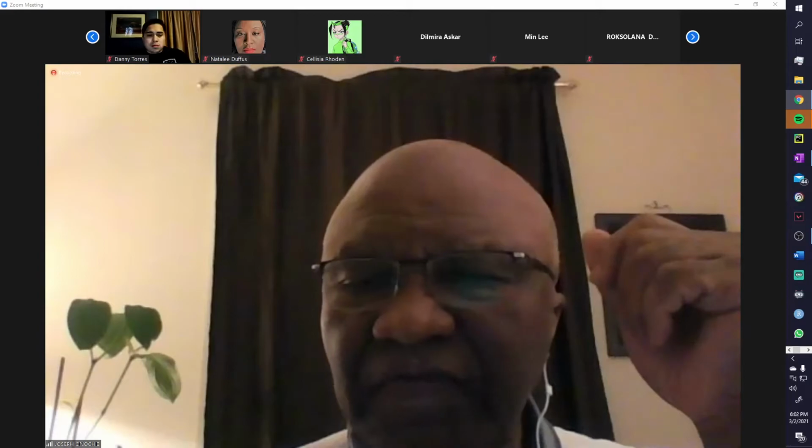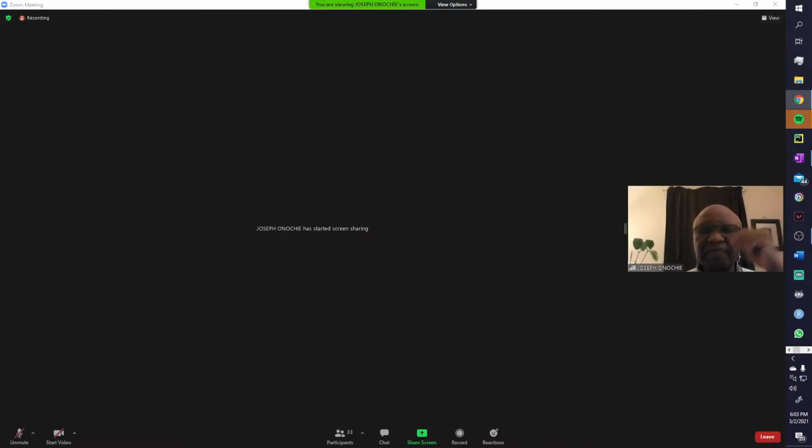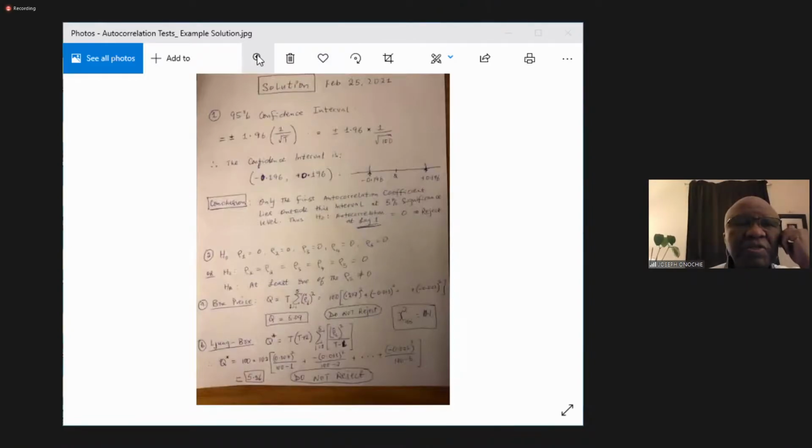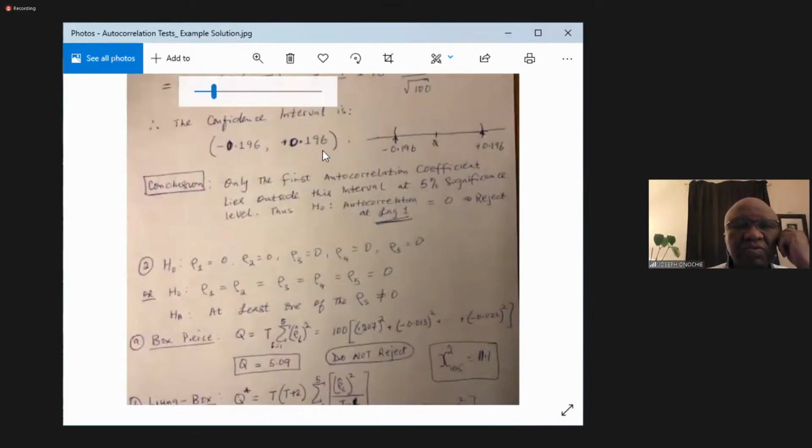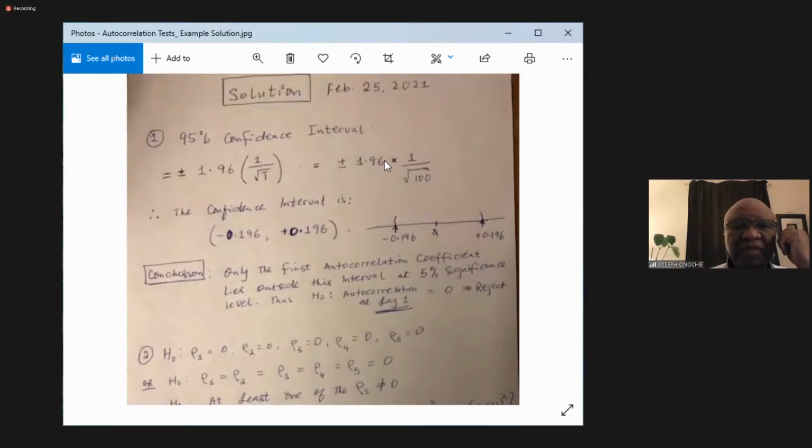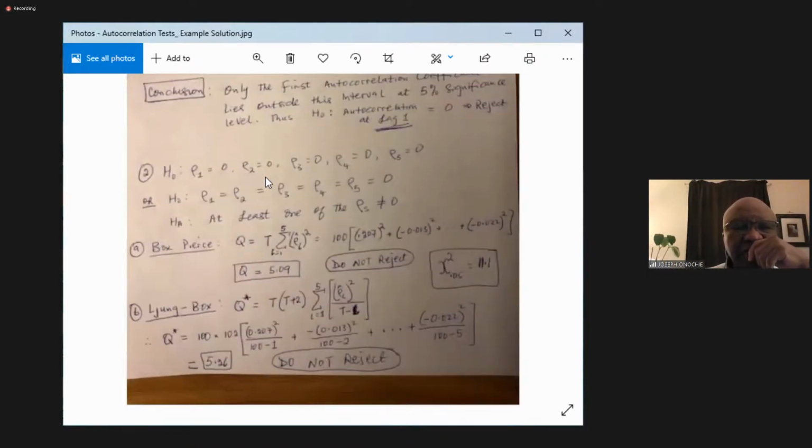And then, what was the formula we used last week? We used this equation last week. We use the following equation to build confidence intervals. And then we used these formulas, Box-Pierce, and then Ljung-Box. So I'm going to calculate the autocorrelations at each lag for 5 lags.